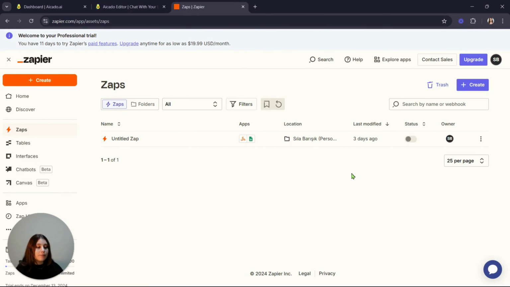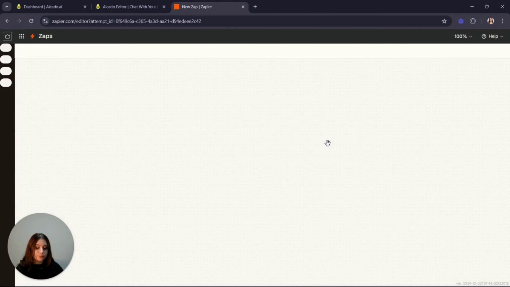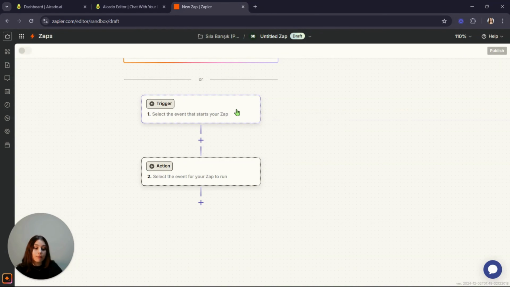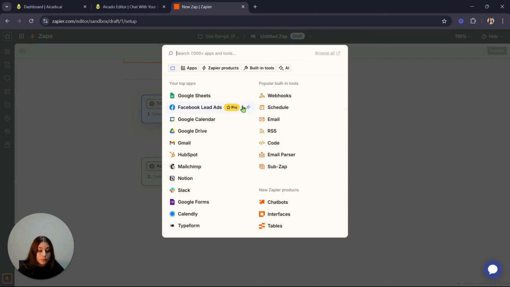Now let's move on to Zapier. I logged into Zapier and a screen like this greeted me on the dashboard. I immediately click on Create on the right side and create a new app. On the screen that opens, there is a copilot who welcomes you. If you want, you can write what you want here and follow the steps easily. But now that I know what to do, I immediately create a trigger event.